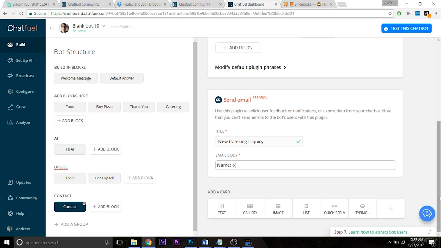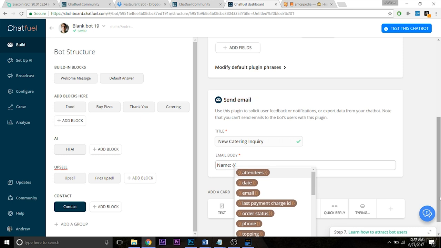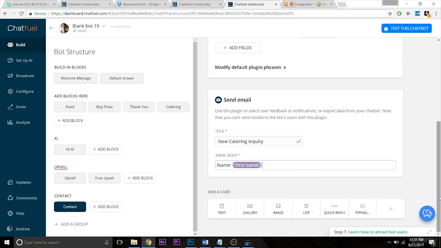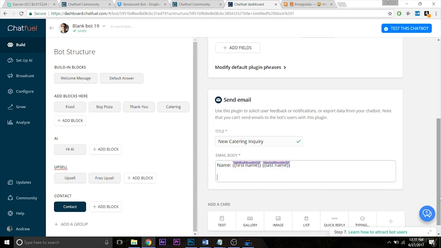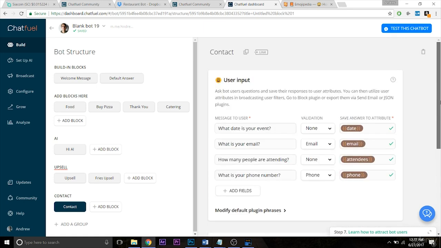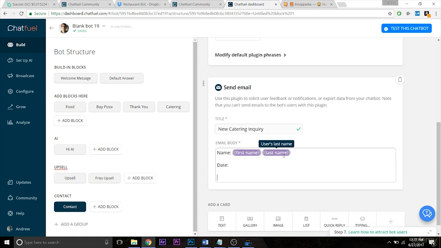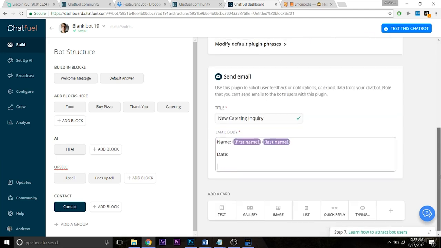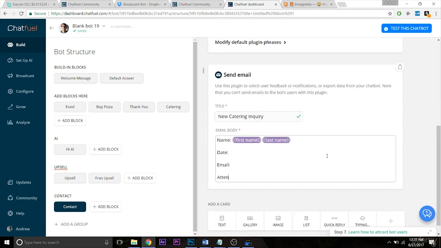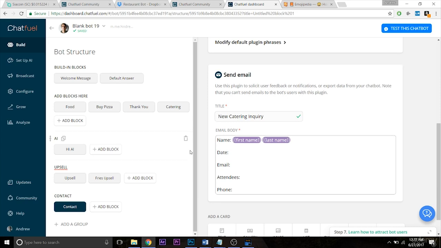So I'll say name, and then what we can do is use the pre-existing attributes for that person. So I'll include the first name, include the last name, and then we'll start actually employing the different attributes that we've set up in this contact form. So first let's do date. Then we will continue with email, attendees, and phone. So right now, I'm just inputting this so the person on the receiving end of this email, the person responding to these emails, will know what sort of data they're dealing with.